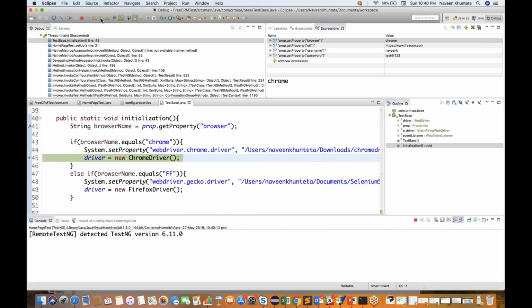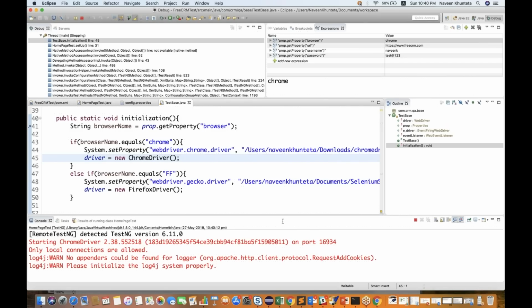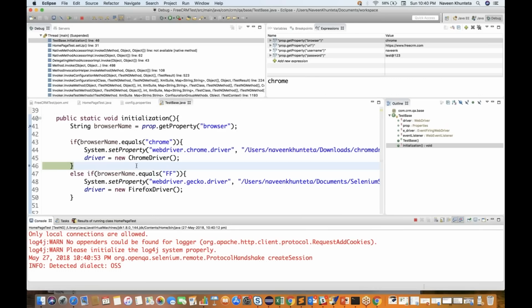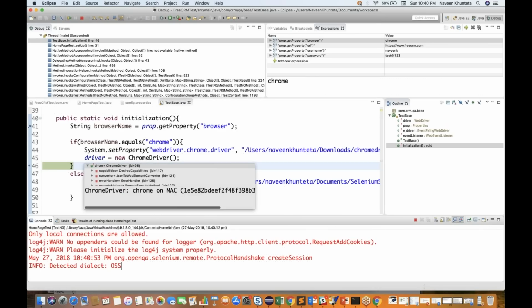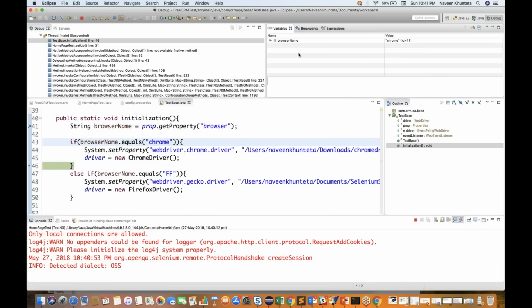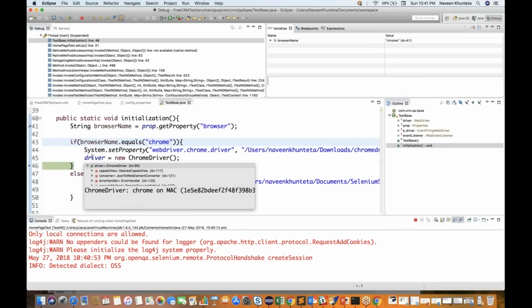I have to execute line number 45, then only driver will be initialized. Right guys, so I have to execute this line once again. Press F6 and driver equal to new ChromeDriver, and the browser is getting launched. And you will see that if you mouse over, driver got initialized. Driver is initialized with this particular value. Okay, so driver got initialized, and driver is not null now, so it will not give you null pointer exception, and we have resolved that problem now.